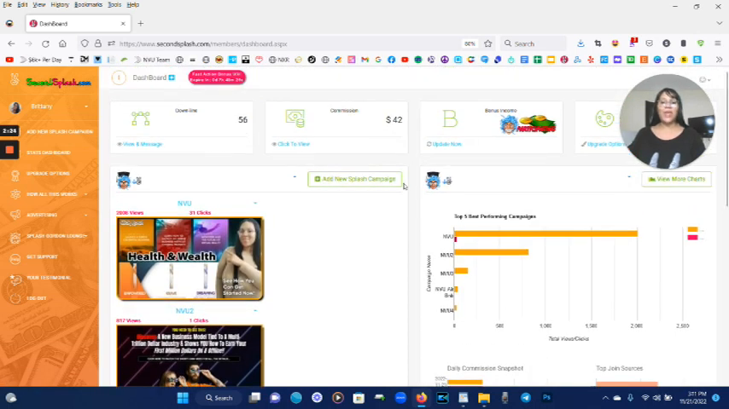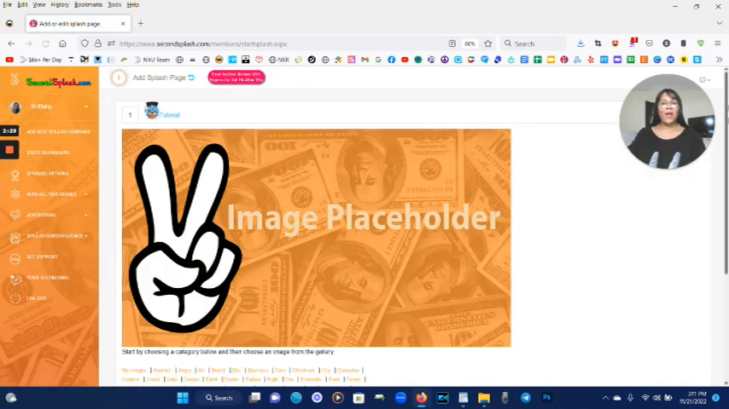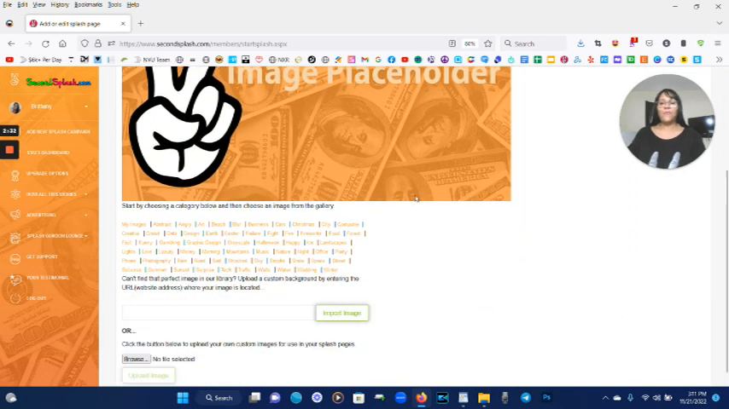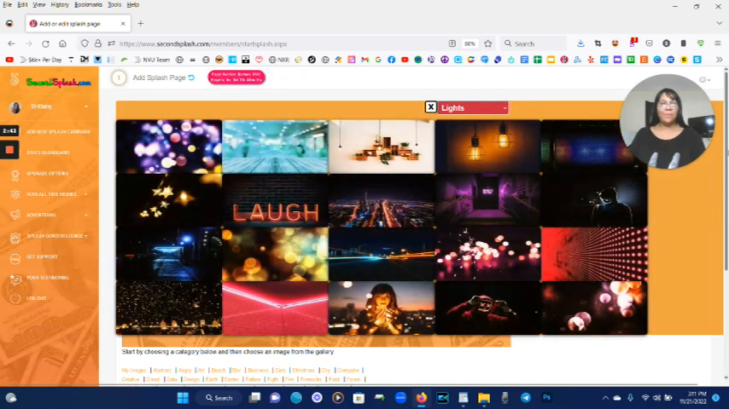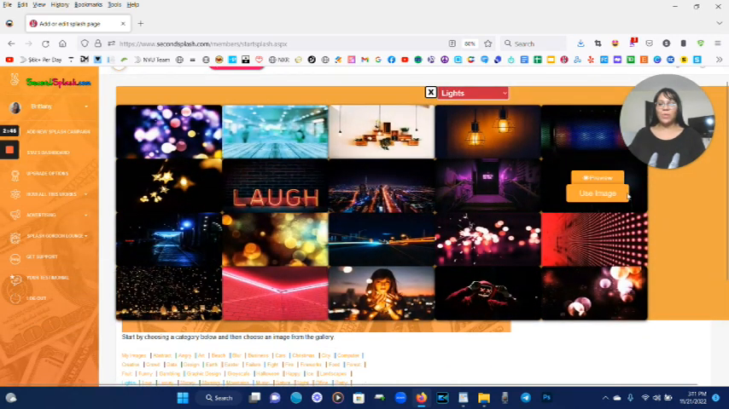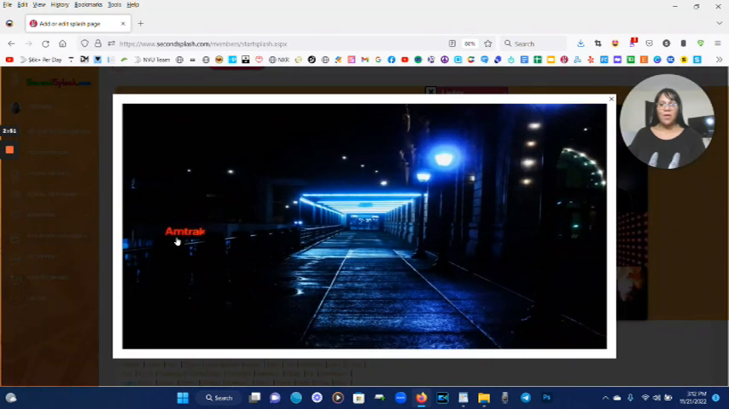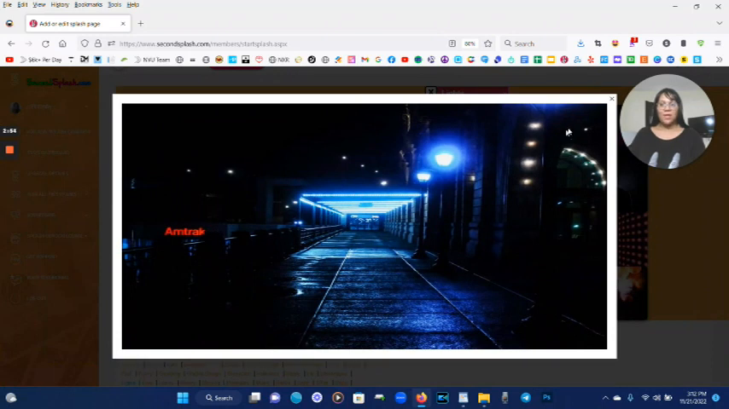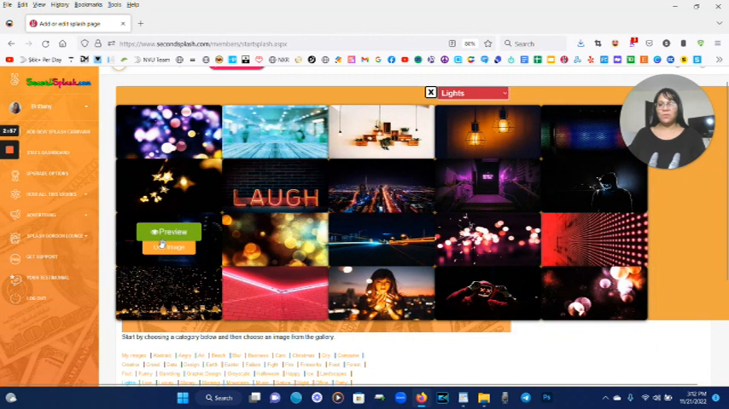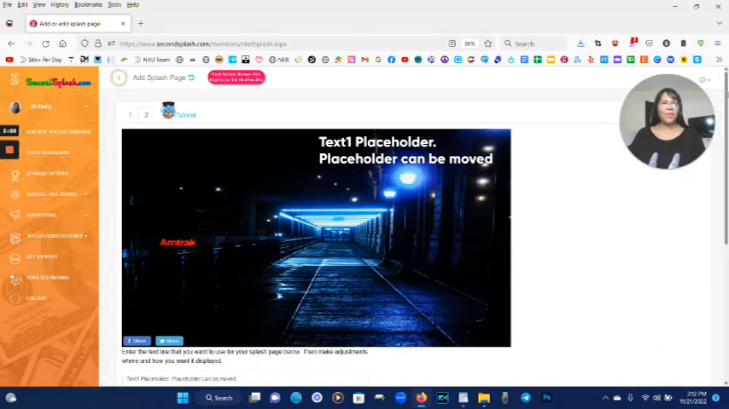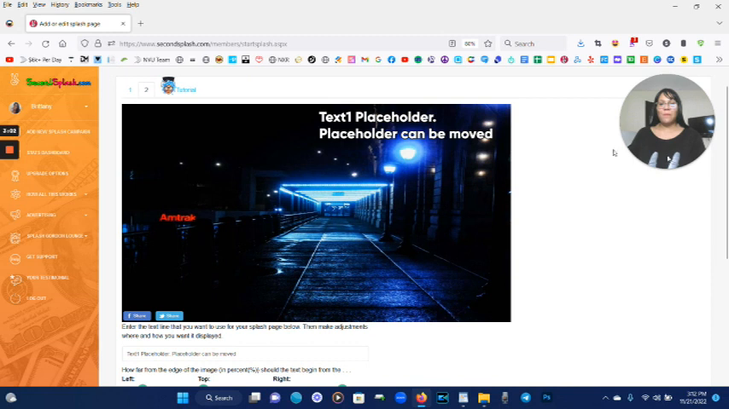So to create a splash page, you're just going to click on add a new splash campaign. Alright, and from here, they have different images that you can use. Now, you can use any of the images they have by just clicking on one of these. So I'm just going to go to lights. Let's see what they have here in lights. Okay. So I do like, I'm going to use this one. So I'm going to click preview. Alright, and this lets you see what it looks like. So I'm just going to exit out of that, and I'm just going to use that one. Use image. Okay. So as you can see up here, you're able to put text over it.